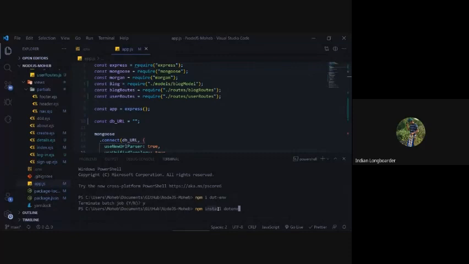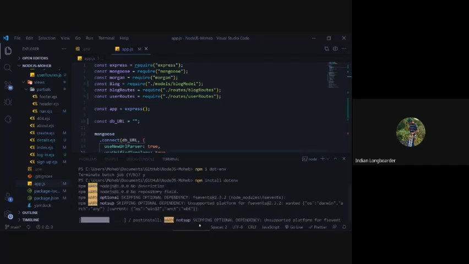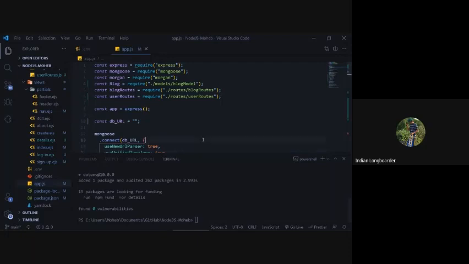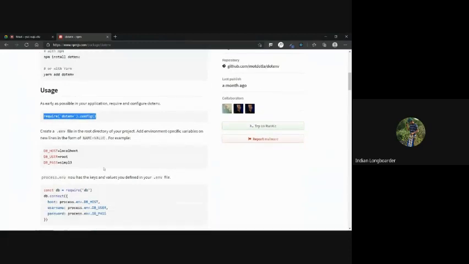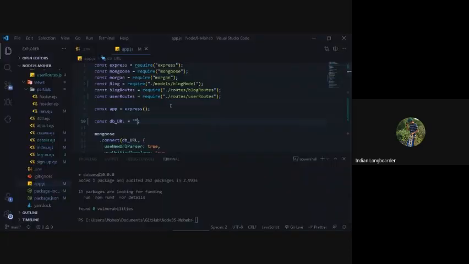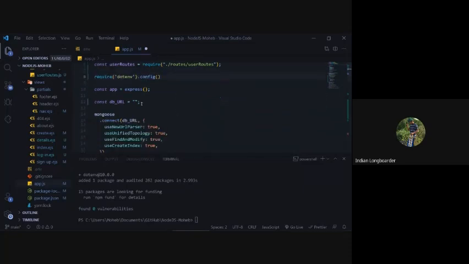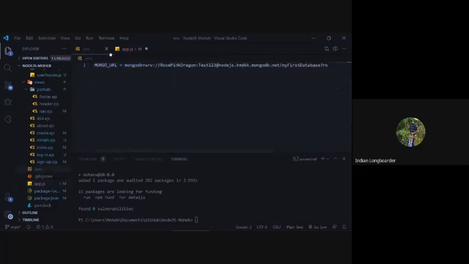You can say i also. i stands for install. That is why I have written i over here, but it is up to you. Okay, then once you hit enter, it should be installed quickly because it is a fairly small dependency. Once you have installed this, at the topmost you have to say require('dotenv').config(), and then to access this, all you have to say is process.env. and this variable name.